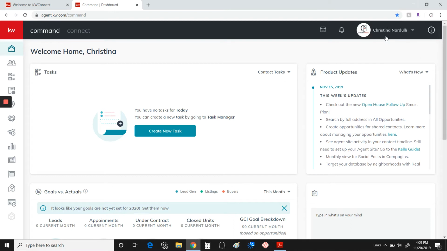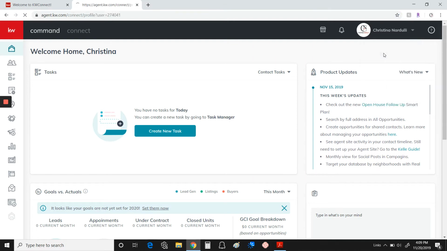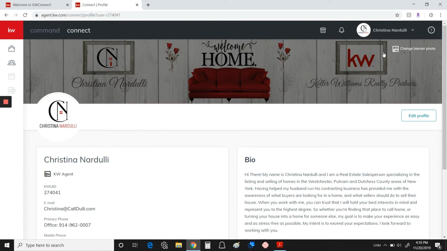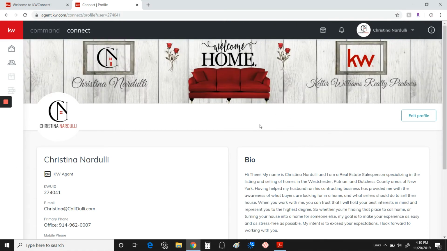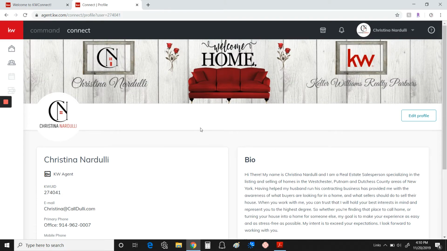So your name here, this has got a lot of meat in this one. Click on your name and you're going to see a drop down. The first one you're going to see is your profile. This is where you can edit your contact information, areas you service, and your bio within Connect, I believe.